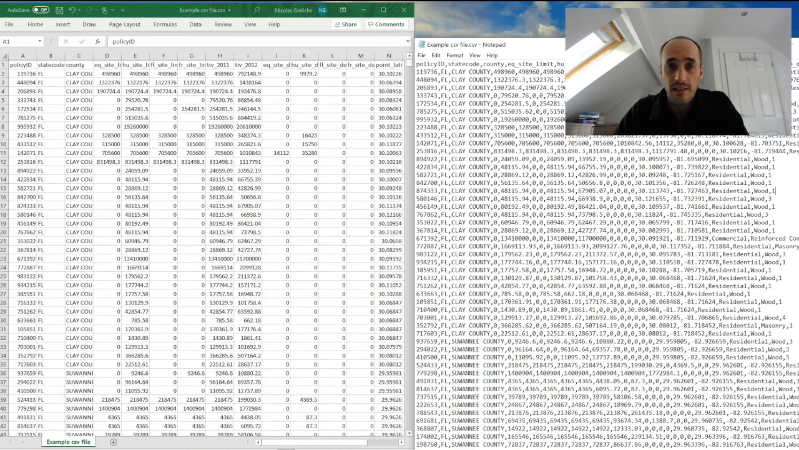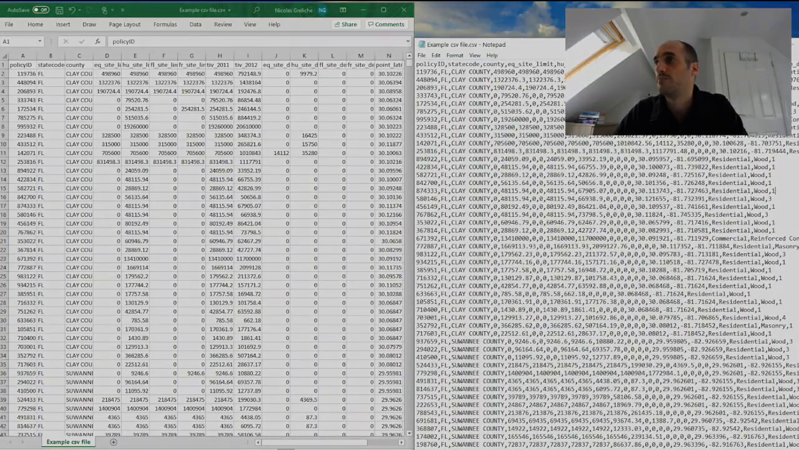A CSV file is a simple text file where the values are separated by a character, and by default, this character is a comma. Here you can see on the right of the screen what a CSV file looks like when you open it in the Notepad. On the left is the exact same data, but open with Excel.